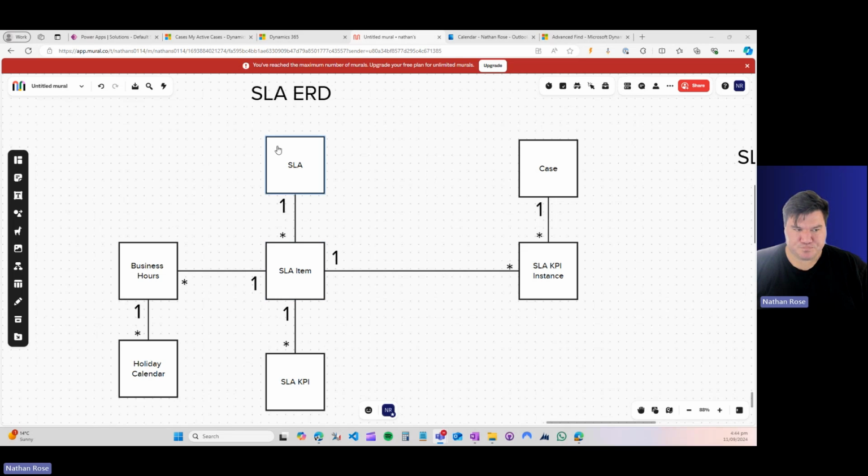So we start with the SLA itself. This is kind of a header for everything else that's involved. Next, there's an SLA item, and this is what ties everything together. So the hours that apply to when the SLA calculates, the KPIs that it's measuring, and then the SLA KPI instance, which actually generates when the SLA is applied to the case. So these are the bits of the SLA. The SLA KPI tracks the various bits and pieces that we're measuring for this SLA. So when it applies and the table on the case that we're going to stick this SLA KPI instance on.